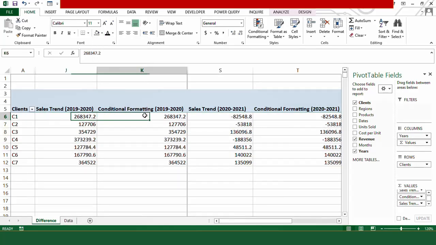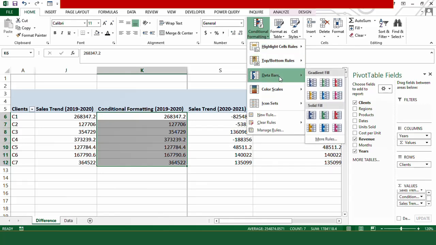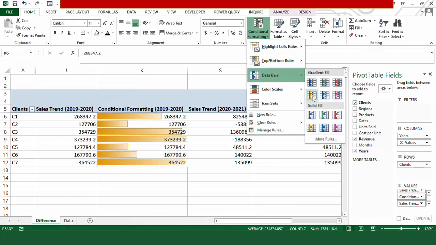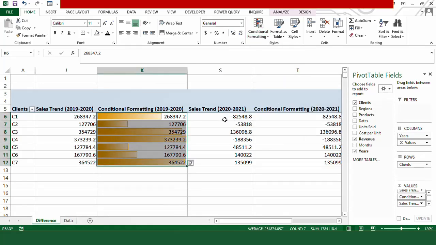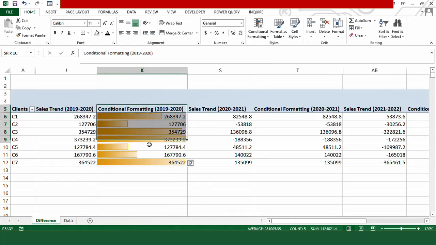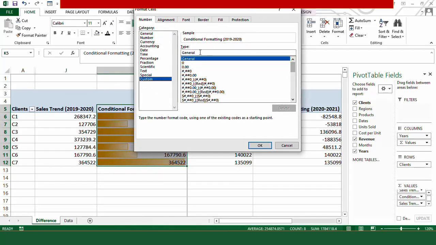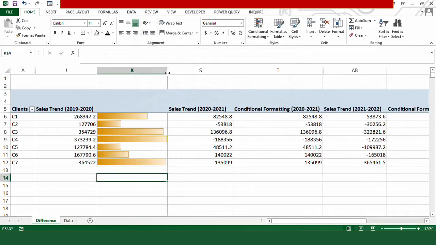Let's conditional format our first set of values. Select the first column, go to home, in home, go to conditional formatting, and here you can choose different options for data bars. I am going with this option. Now my task is to remove these values because these values are already reflected here. So select the column, press Ctrl 1. In custom, remove the General and type 3 semicolons. And here I am with my conditional formatted cells.